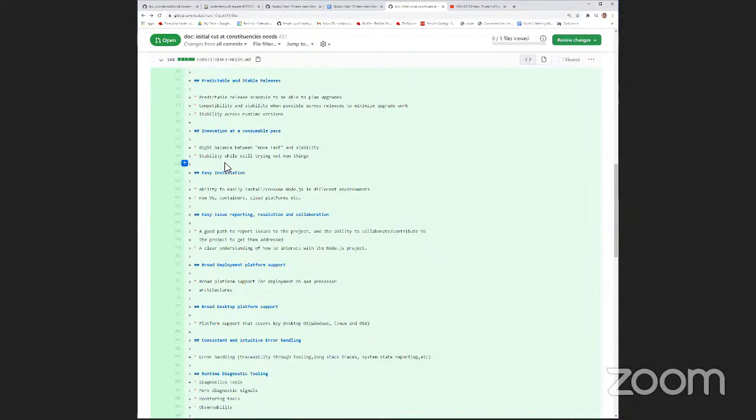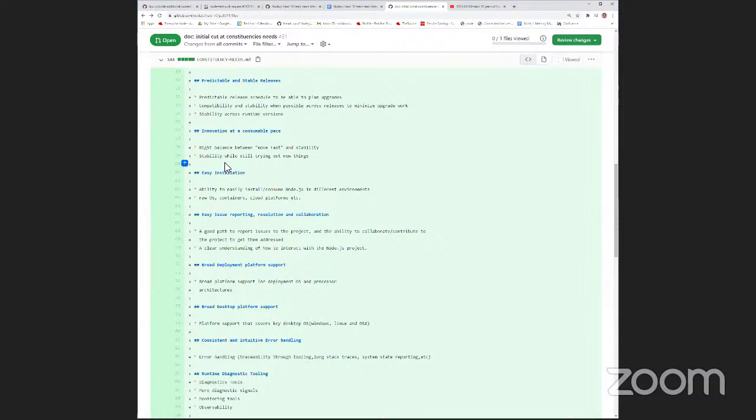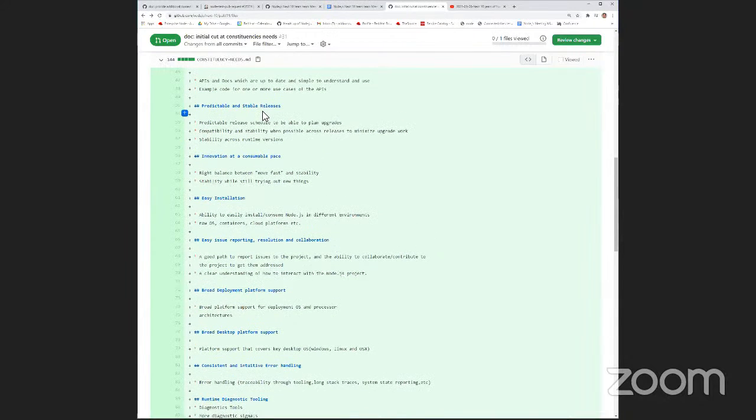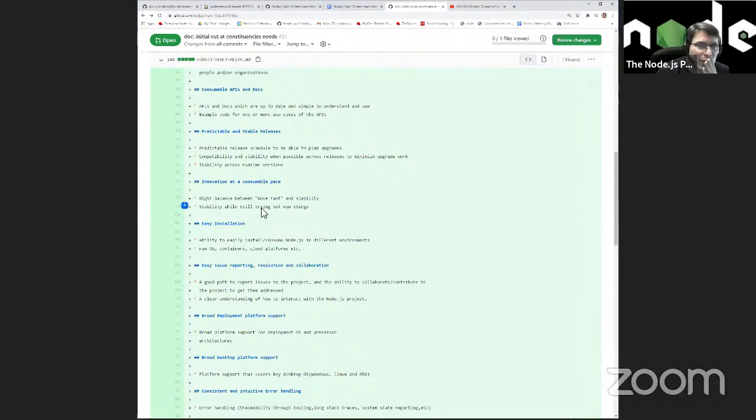Do we want to mention anything about deprecation in there? I guess innovation that becomes deprecated is there. Yeah, that one might come under the predictable and stable releases. I think that's limited to releases, though, really. Yeah, they are somehow related, but so what would we add in terms of deprecation?